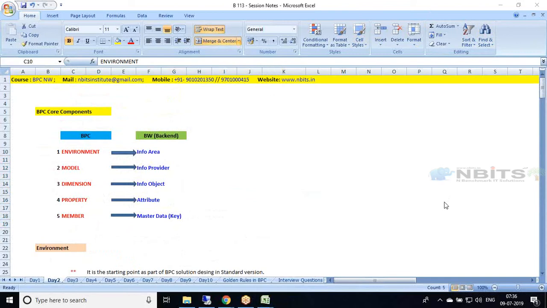But for one client, almost 3 years back, we created another environment only for journals. If somebody is from a finance background, they can easily understand. Journals, if they want to do any modifications to the actual data, is accounting terminology. So for that purpose, we created another separate environment.